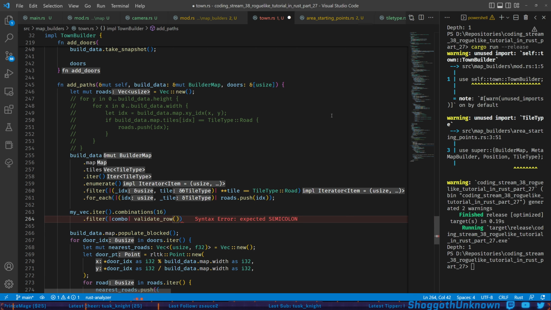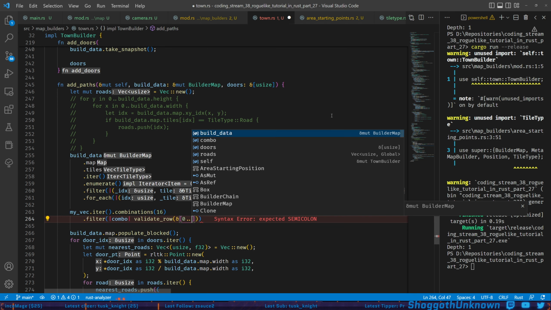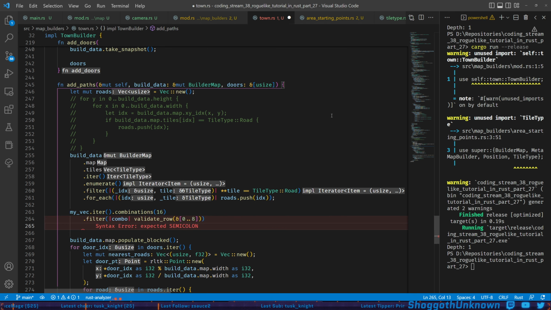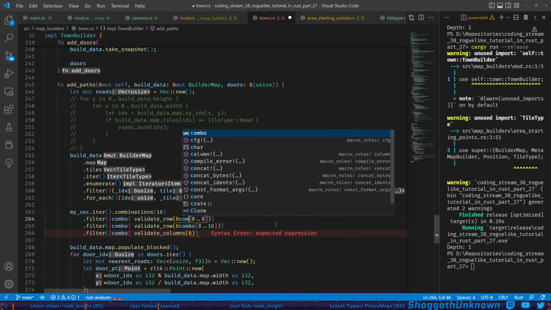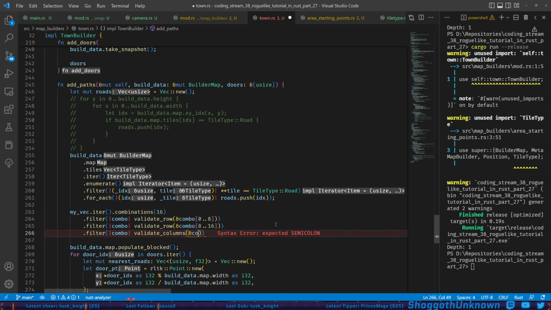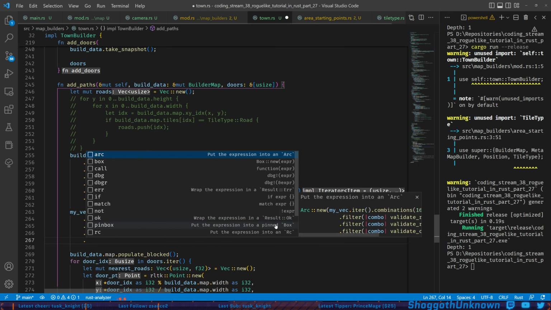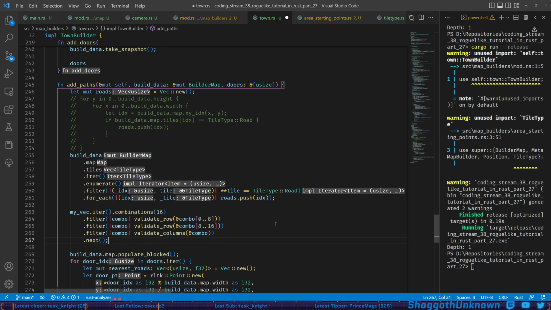And then I'd pass it like the first row would be 0 to 8. And then you do the same thing for the second row, but it'd be 8 to 16. And then you pass in the validate columns. Whoops, I'm leaving out combo there. I mean, I'm pseudocoding it really fast too. So now we have all 3 of our validations, right? And then it'd be like dot next to get the first solution.